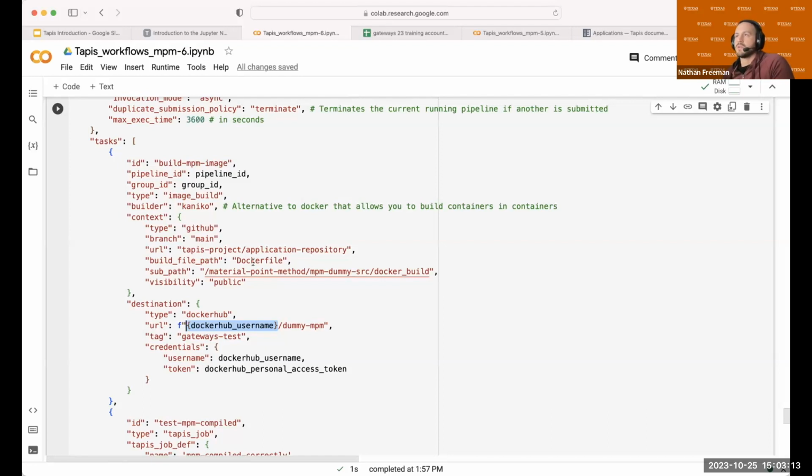So now we talked about the execution profile. Let's talk about the tasks. So I had mentioned that there's 6 different task types and more task types on the way to perform certain kinds of work. So each task must have a unique ID that must be unique within the pipeline. It has a pipeline ID that it belongs to, the group ID, and then we have the type of image build. Now, tasks have various different properties that are required for the various different types that there are.